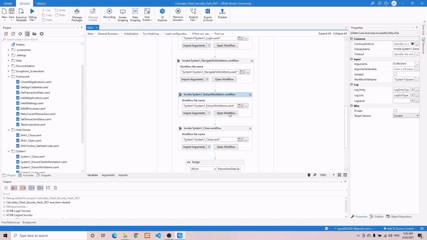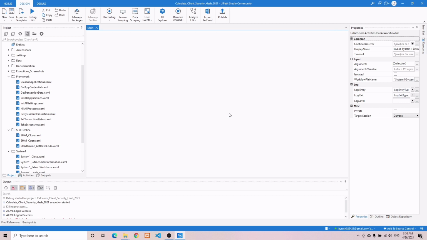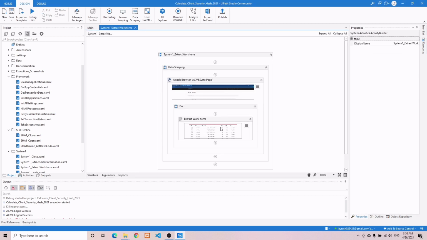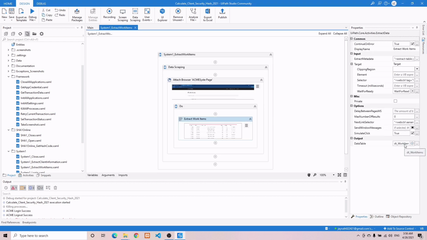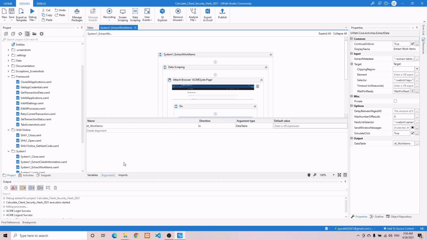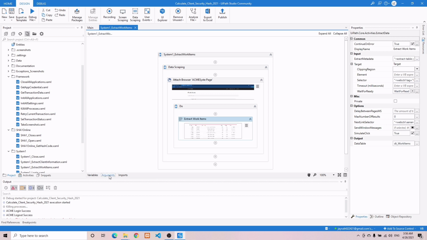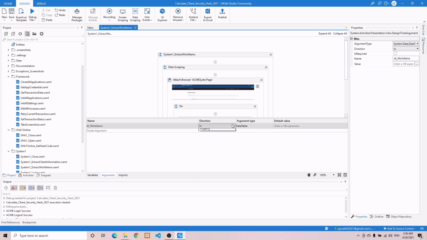So let me open this workflow and let's validate it. It's DT work items. Oh, we forgot. Or I forgot. Sorry, my mistake. It should be of out direction. Now we save it again. It was in earlier.